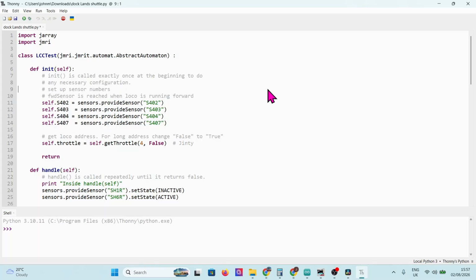So when I'm editing my sketches, I use Thonny, and the first thing we need to do is import this JRA and import JMRI. Then we have a class, which is in my case called LCC test. I'll make this available on my GitHub repository as well, so people can see how I do it up there. But then we have a def init here, and these are the four sensors that I'm using for spots. Now I've called them slightly different here than what I've just shown in the video, because that was done on the fly just to show you.